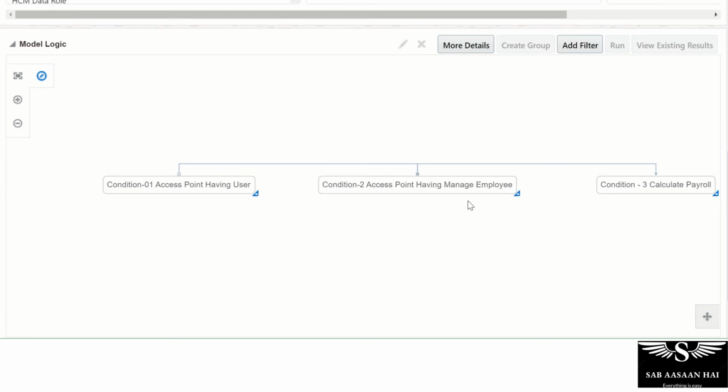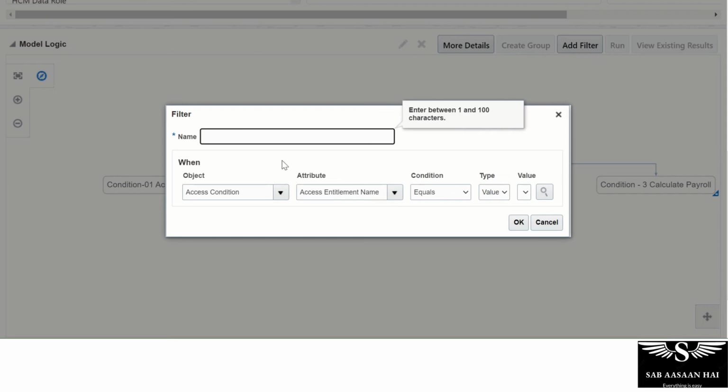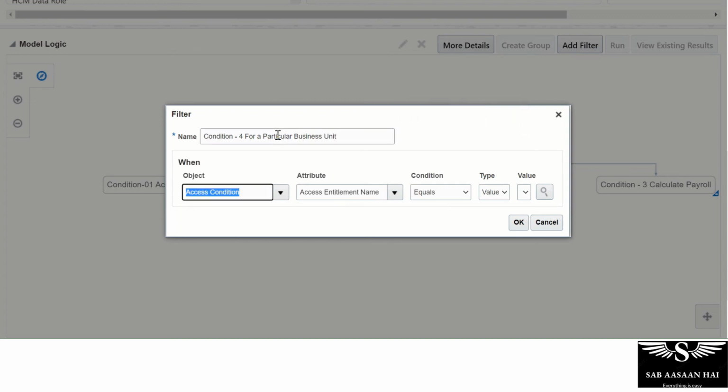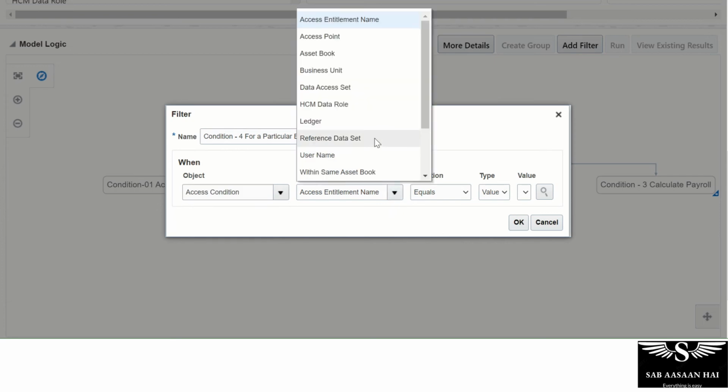Condition number 2, who can have an access point of manage employee. And condition number 3, having a payroll access. Now, if I want, I will show you one more portion over here. Say I add condition number 4 for a particular business unit. So I will go and select the condition only.